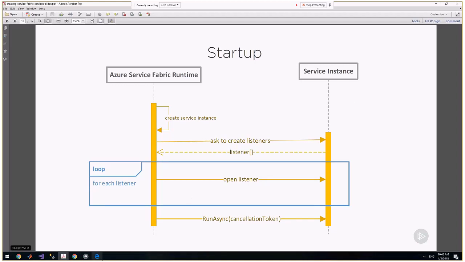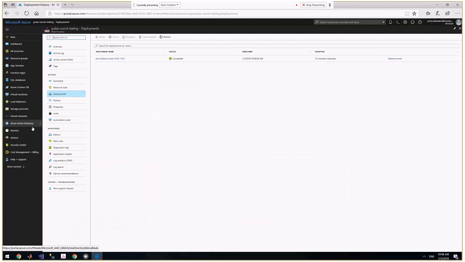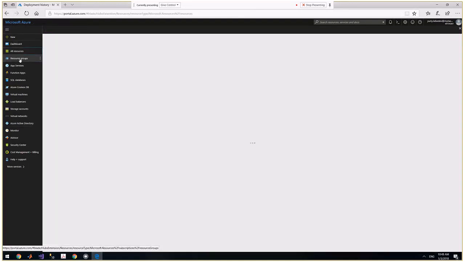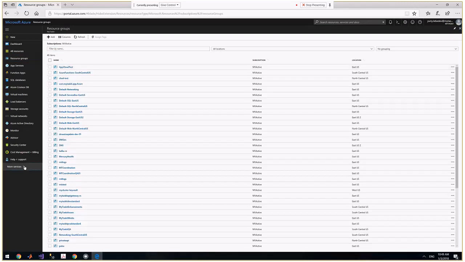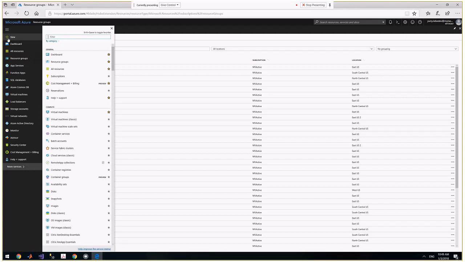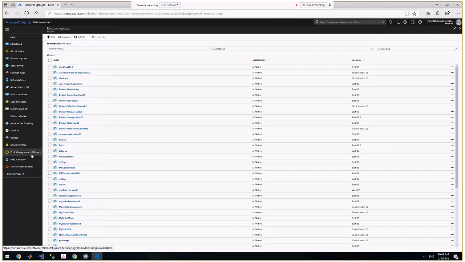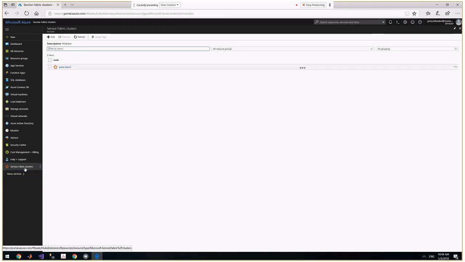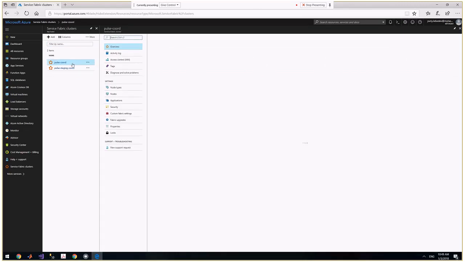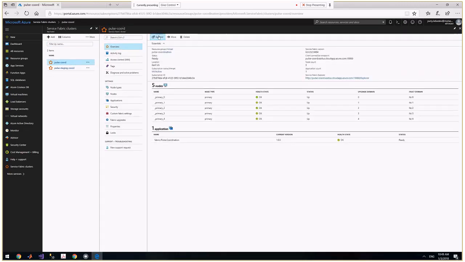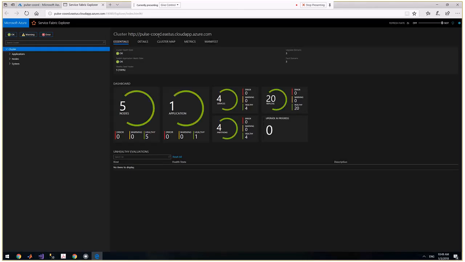Let me go to our production fabric. The best way to get to it is, again, from resource groups. You know what? Let me make it easier. This left window is called a hub. I'm just going to display our fabric on the hub. You go here, and see, now we have two of these running. You go here, and you go to Explorer. And let me show you something here.